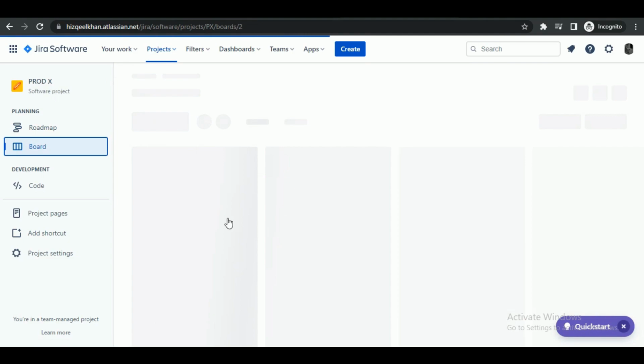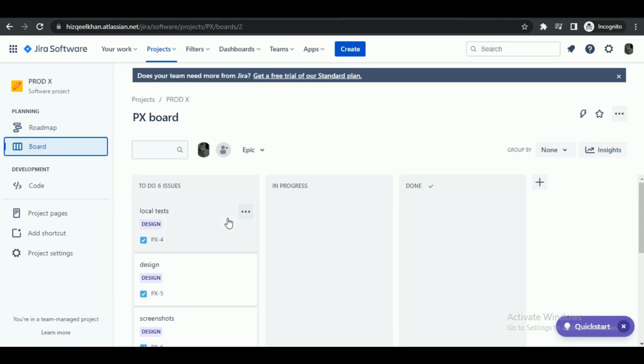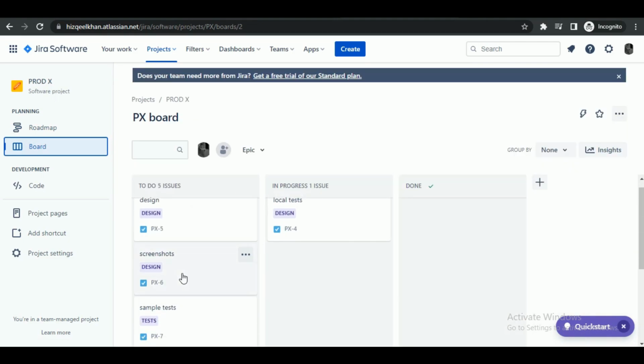Now, if you go over to board section, you will be able to see all of your roadmaps here. And that's how you can create a roadmap in Jira.